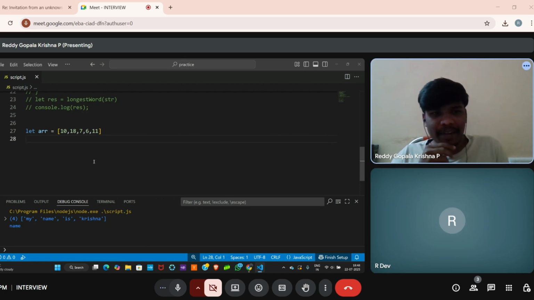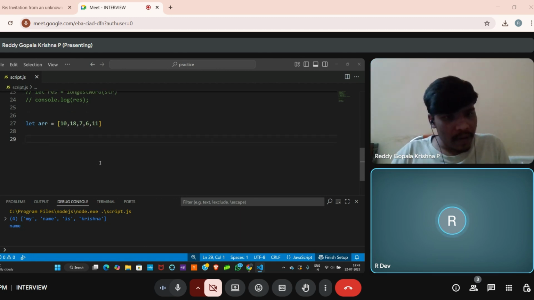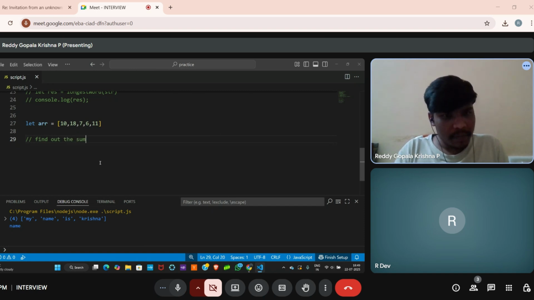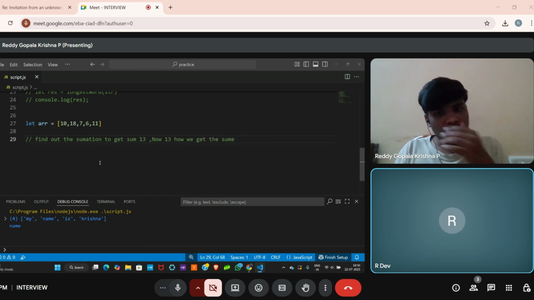Oh, I didn't get it, bro. Can you repeat? I will repeat it for you. Here our goal is to find the summation so that we get a sum equals to 13. Now, how do we get the sum 13? We have to find out the indexes of those elements through which we get 13.